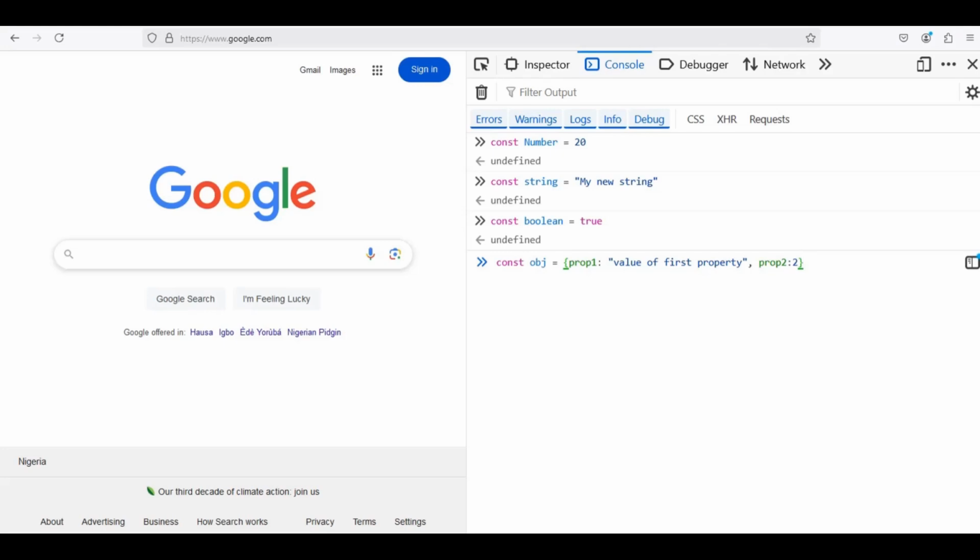Now a lot of you are going to be having a lot of questions. So there are only four types of data types in JavaScript. The first one is number. The second one is a string. The third one is a boolean. And the fourth one is an object.